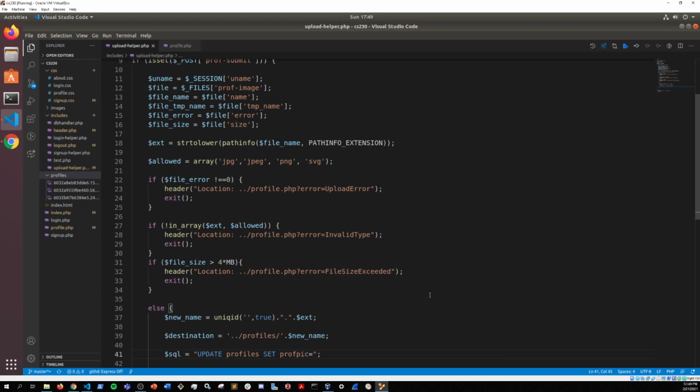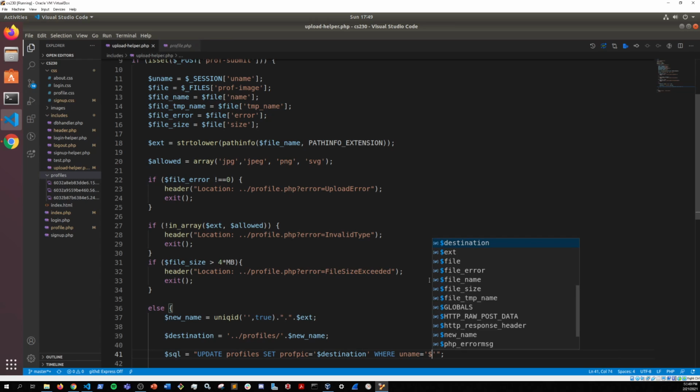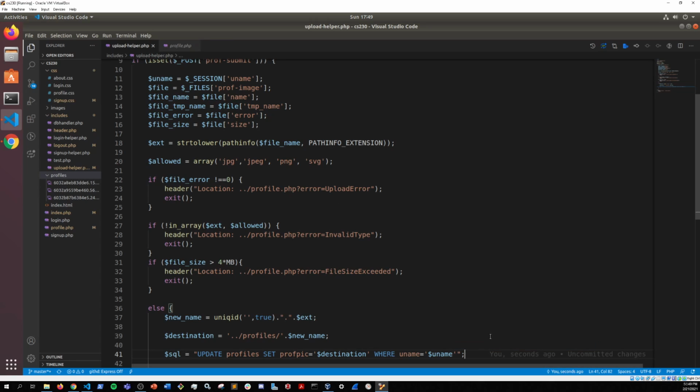We're going to set that equal to $destination where uname is equal to, in single quotes, $uname, which was right here from the session. Okay.